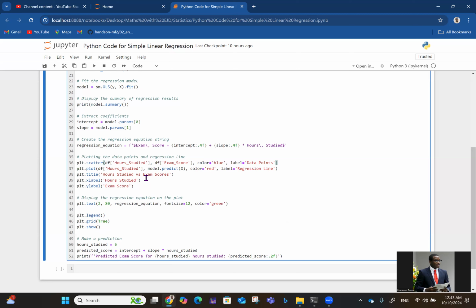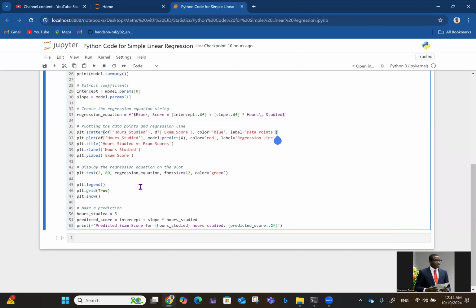And then, of course, you have the title, hours studied versus exam scores. You have the X label, hours studied, and then the Y label is exam score. That's you labeling the graph. And then in line 42, you are displaying the regression equation on the plot, so that the regression equation which you have from 33 shows on the plot. And this 280 is for you to move it up and down. I might be able to show that when we go on. And of course, legend, grid, and all that.